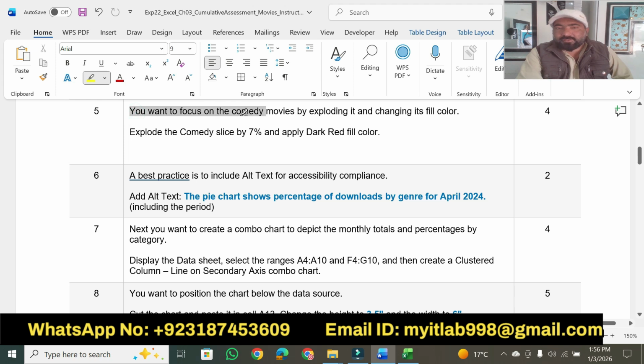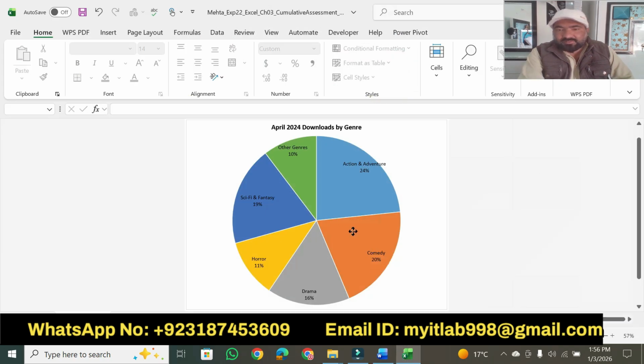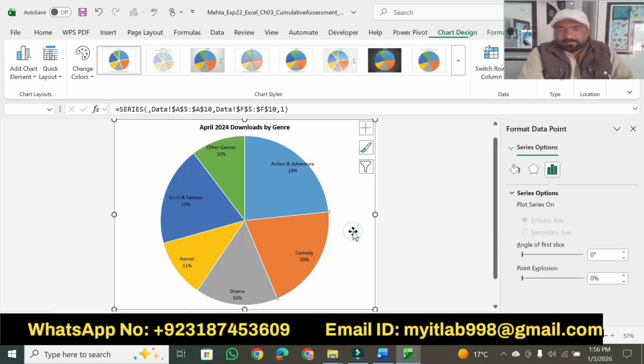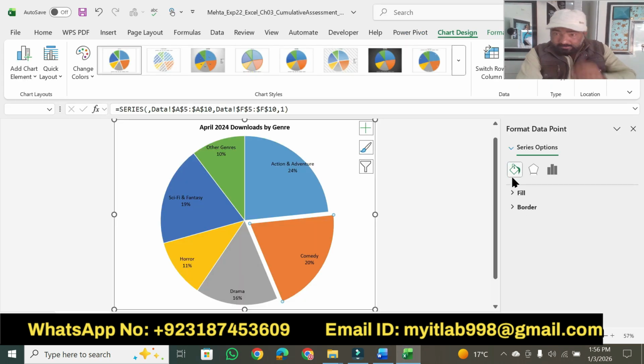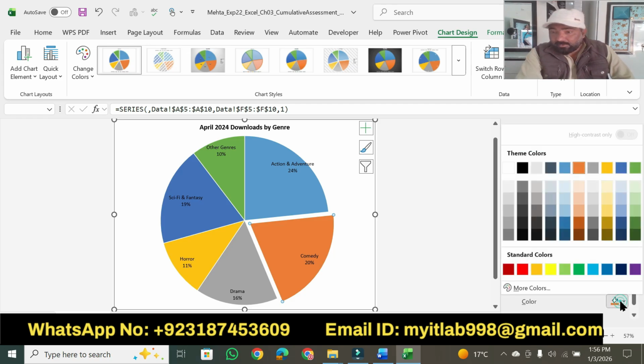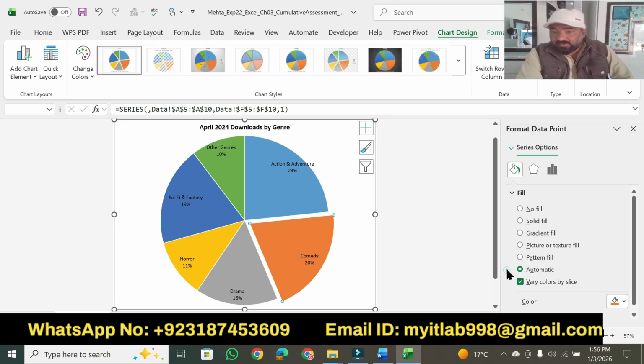You want to focus on the comedy movies by exploding it and changing its fill color. So explode the comedy slice by 7%. Now we have to explode the comedy slice, this one. Double click on it, there is an explosion option. Now we have to write 7, press enter. Then apply dark red fill color. Click on fill color, and the fill color is dark red. Yes, done.